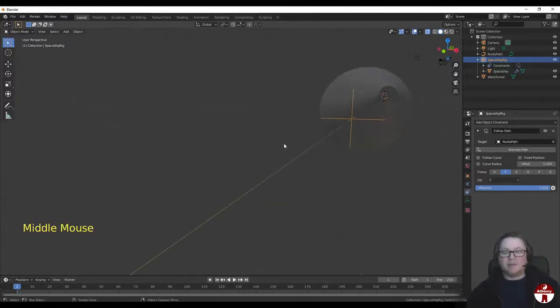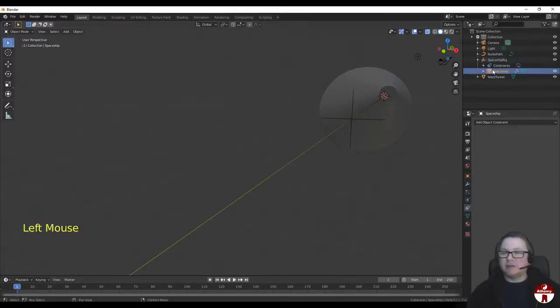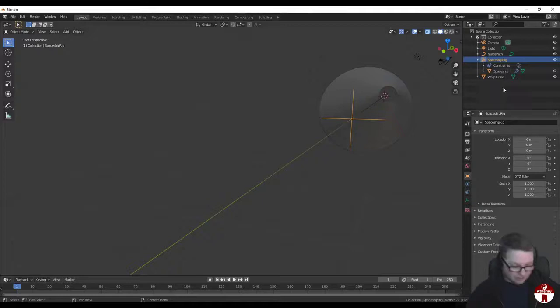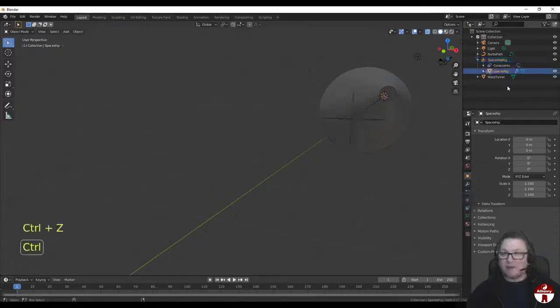Right, I did that. I should have done that before I set the constraint on Spaceship Rig, because Spaceship is now not centered on this, which it should be. So I'm just going to go Control Z and undo that so the spaceship is not paired with that anymore.